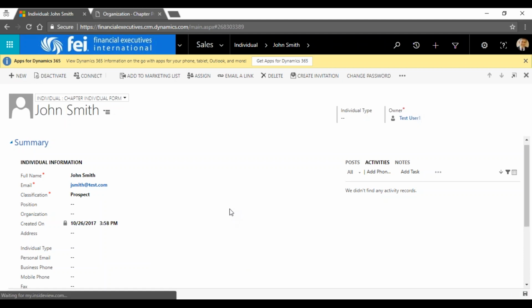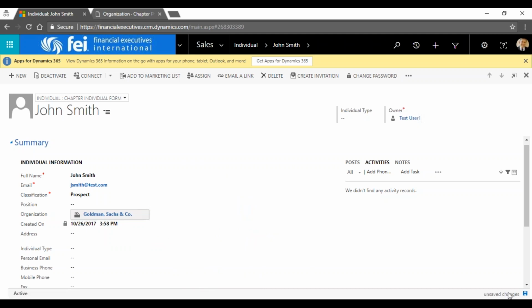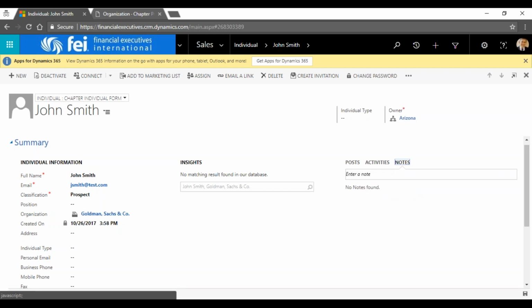I've created my individual. If I did want, I could also tag it to an organization. So I can actually tag it to, let's say, if I type in Goldman, it'll actually go and search for it, and it'll say, hey, you want to tag it to Goldman Sachs? You can do that. And in this case, it'll either auto save every few seconds, or I can go ahead and click the small floppy disk on the bottom right-hand corner. All right, so there's nothing matching for insights, which is okay.